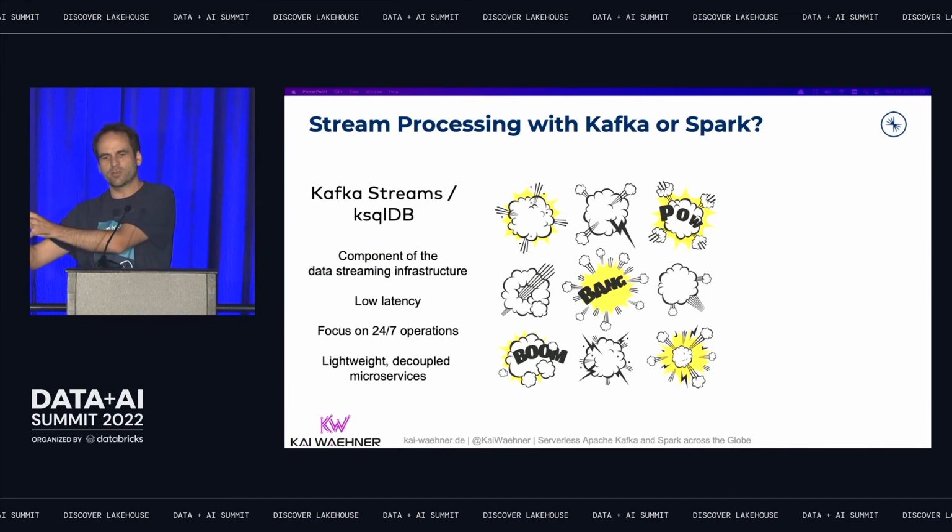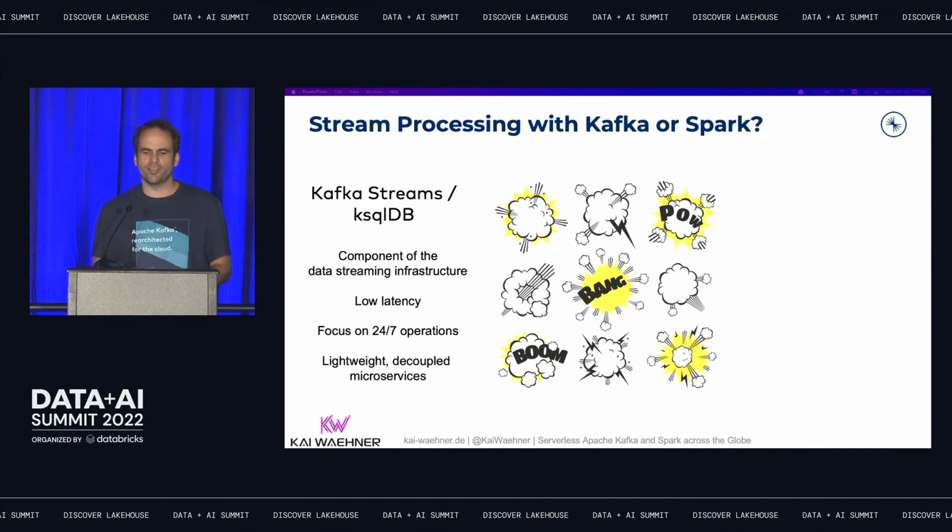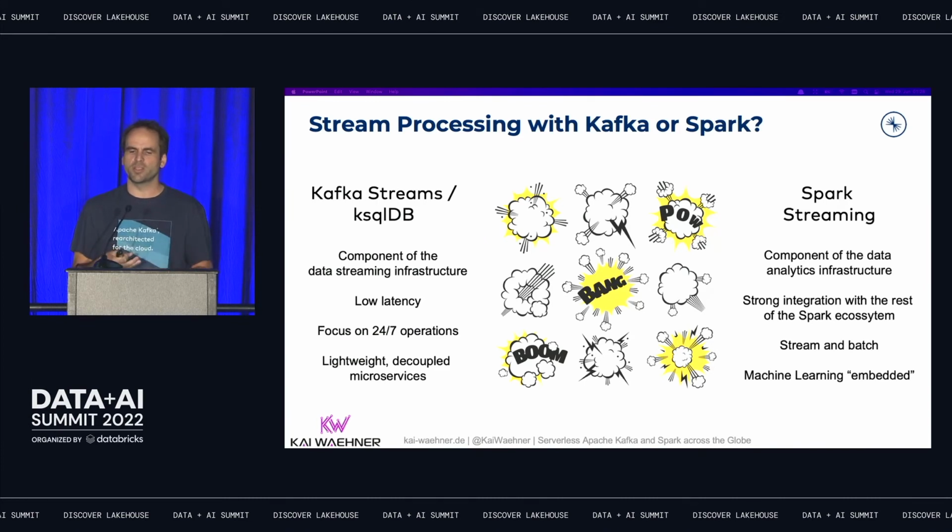Or with the Lakehouse, with Databricks. They all have their pros and cons. It depends on the use case. For the Kafka applications, I would say it's a little bit more separated from the other workloads, a bit more mission critical very often, or lower latency. On the other side, if you take a look at Spark, it's perfectly integrated into the rest of the data lake system, right? So it's closer to that. You can do stream and batch together. Machine learning is embedded better.